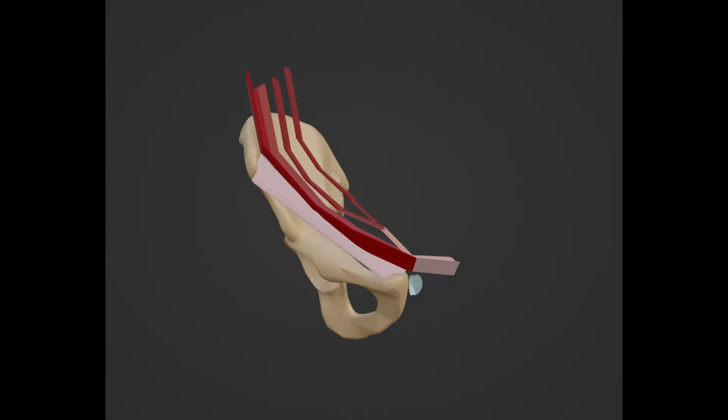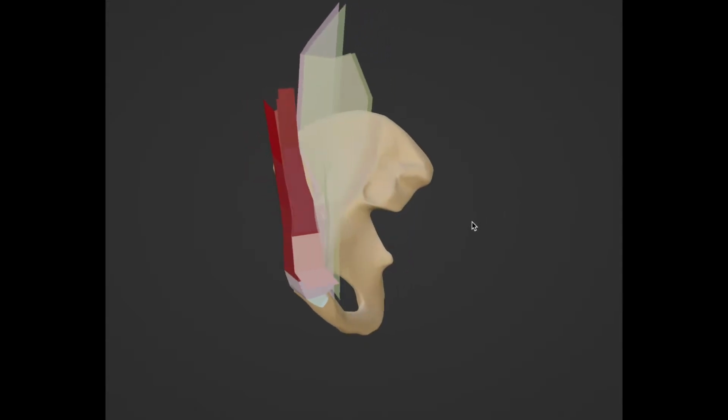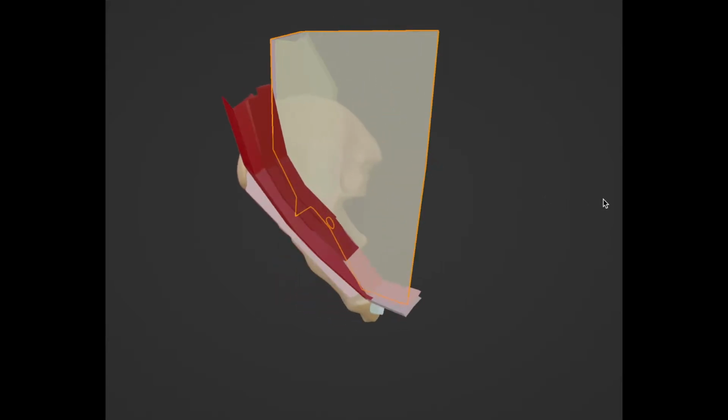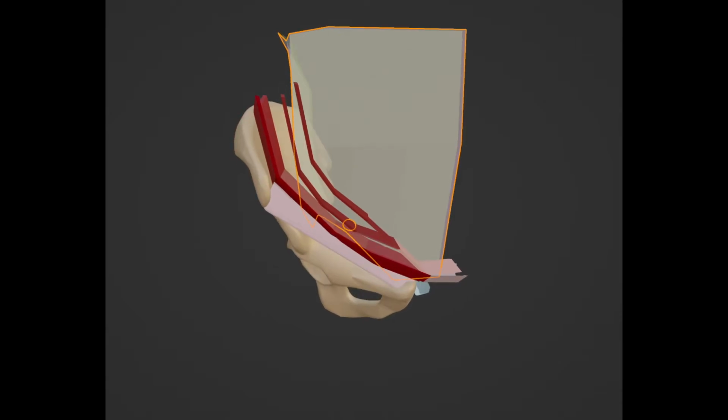Now we will go deep beyond the muscles, where we meet the transversalis fascia and the parietal peritoneum immediately deep to that. The transversalis fascia forms the posterior wall of the canal and also contributes to the roof alongside the internal oblique and transversus abdominis.